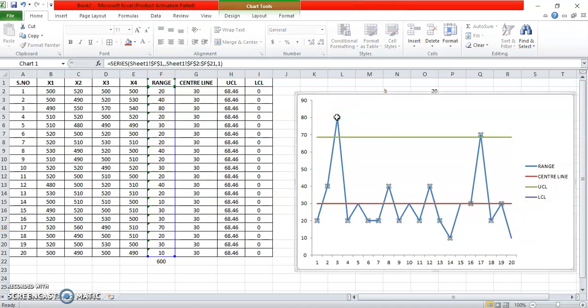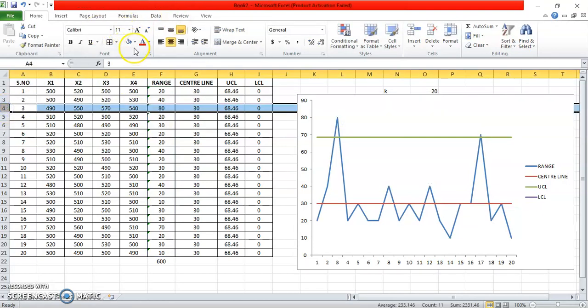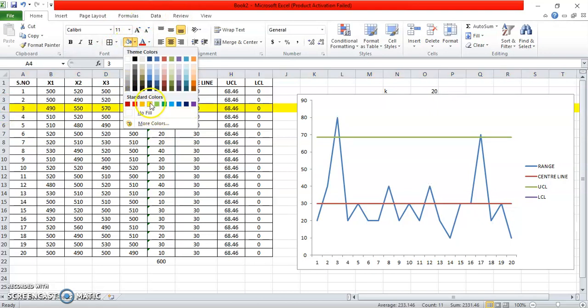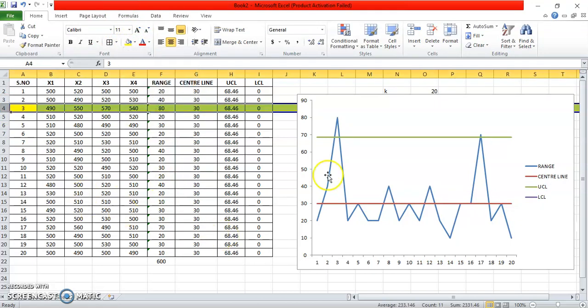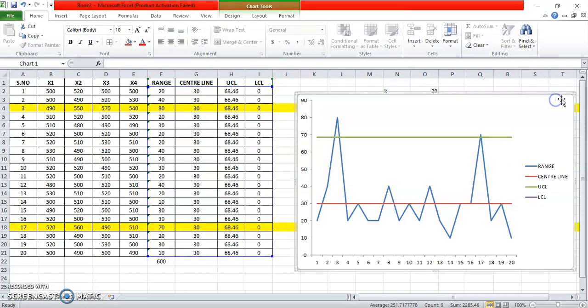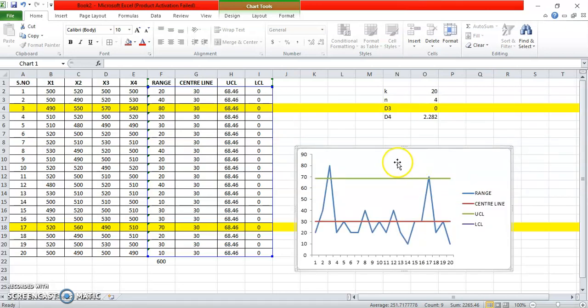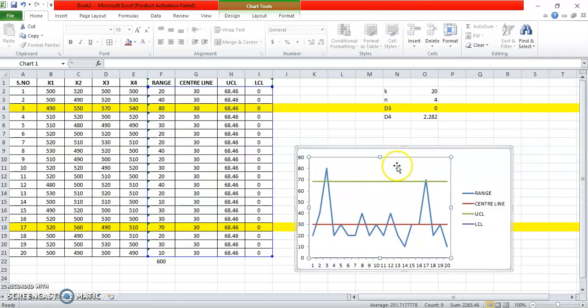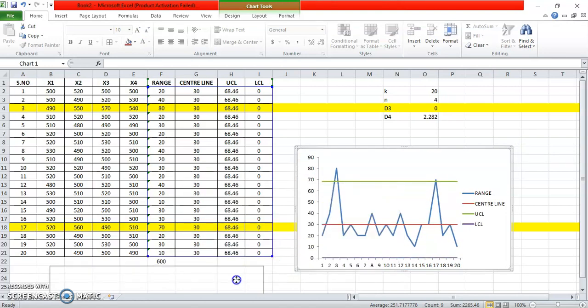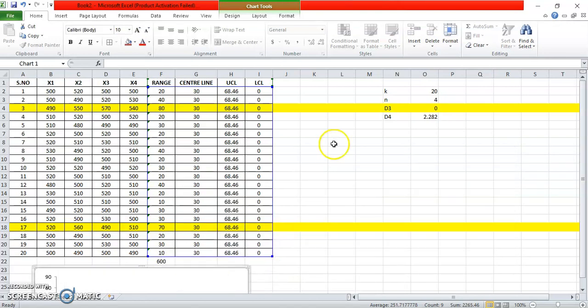First of all, we have to highlight these 2 points which are going out of control. The other point was point 17 with a value of 70, and obviously it's exceeding because our upper control limit is 68.46. Now I'll reduce the size of this chart and put it here so that we can work with the calculation part.